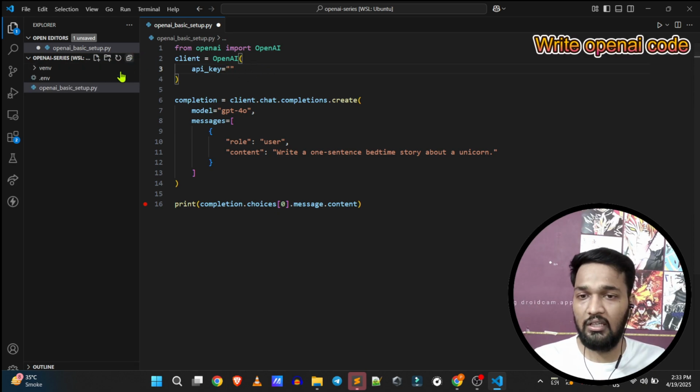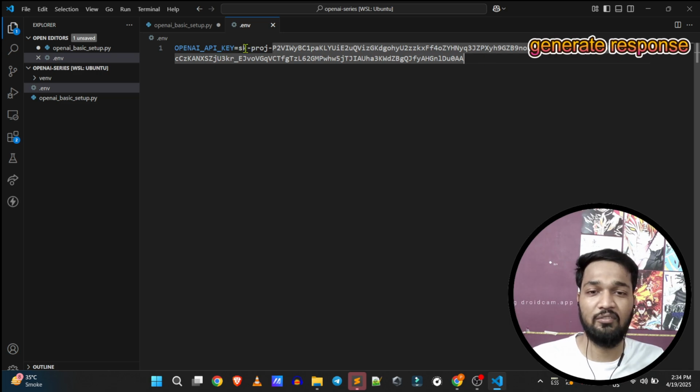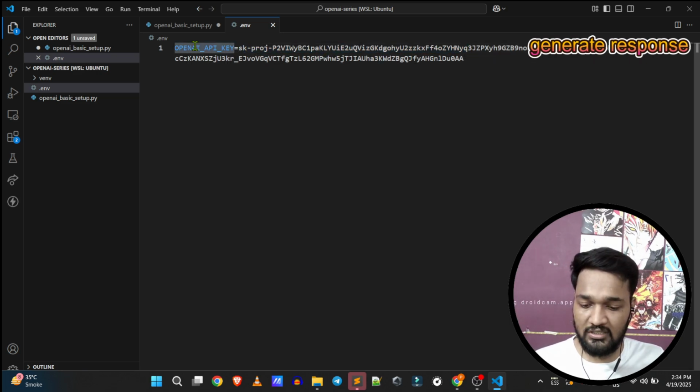But what I did was paste it into a .env file. This is standard practice. So I have provided the OpenAI API key. I will be deleting this key after this video, so even if you use it, it won't work. So I just copy this variable.